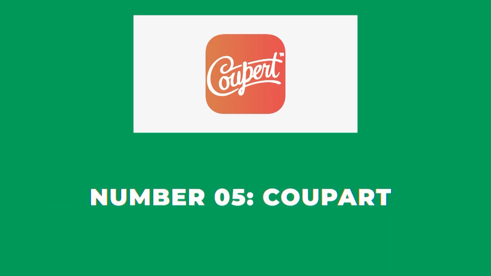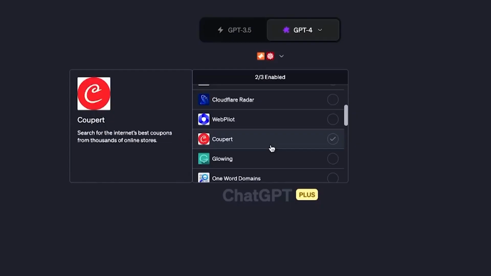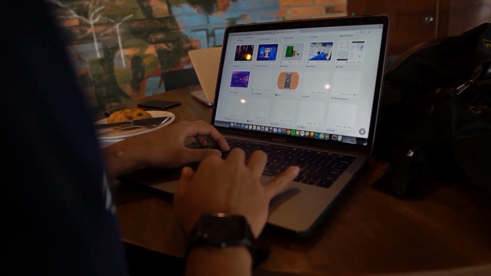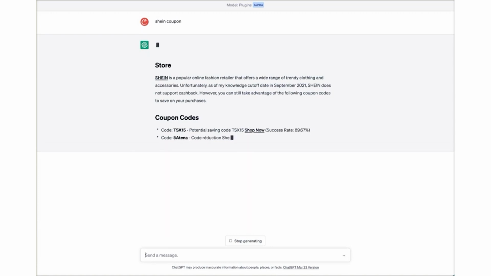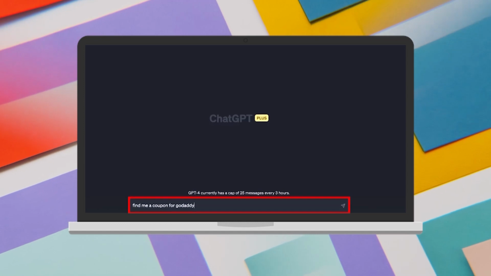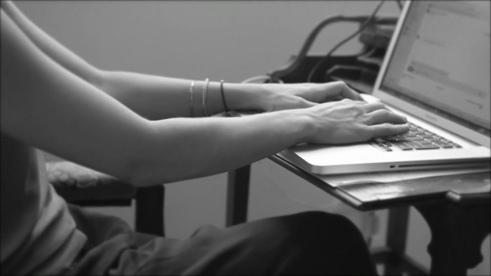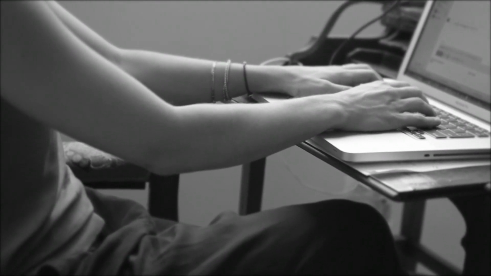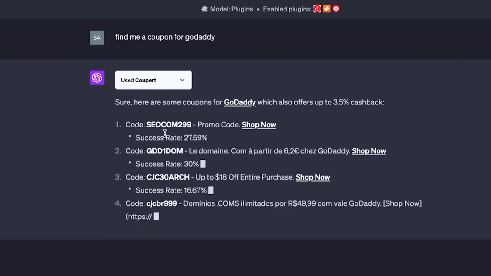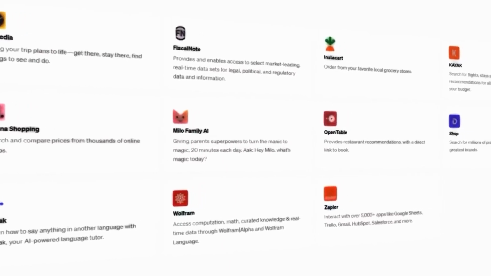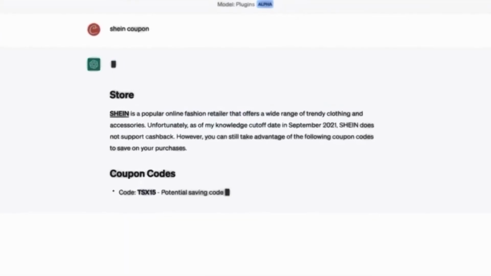Number five is Coupart. This plugin is all about helping you get coupons effortlessly. It helps you search the internet for great and juicy deals and helps you look for coupons on them too. To use this, all you have to do is input a prompt for it to find a coupon, but ensure you add the desired service, website, product, or other prompt keywords that will direct it to the type of coupon you need. To use this, ensure that you have installed the plugin before typing in your prompt.